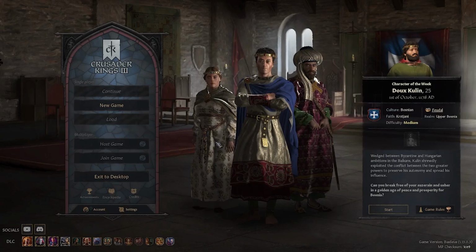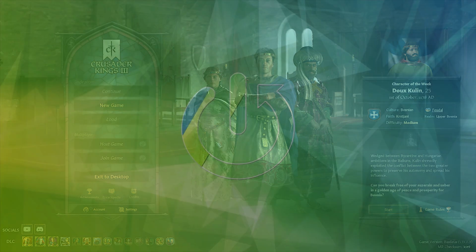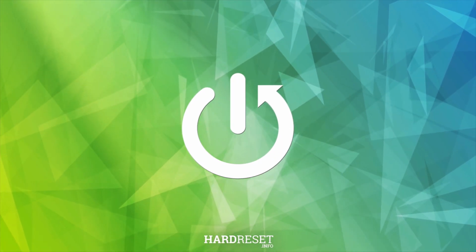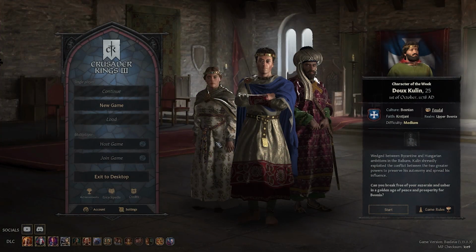Hello, today I'll show you how to toggle on or off dynasty named countries in Crusader Kings III. Some countries can have unique names based on the dynasty that rules them. Those countries can usually be found in India, in the Middle East, or in the north, eastern north of the map.